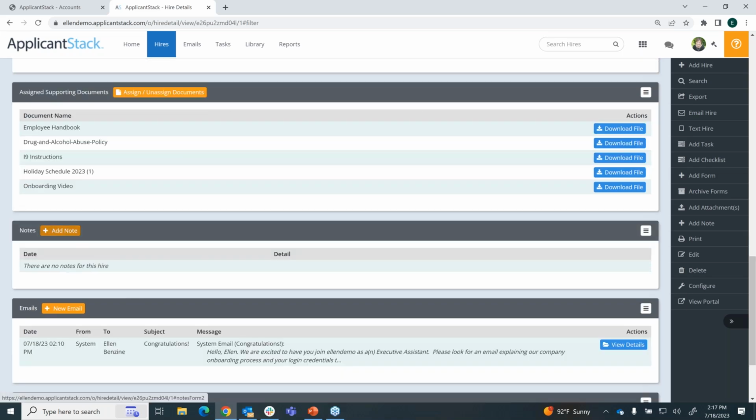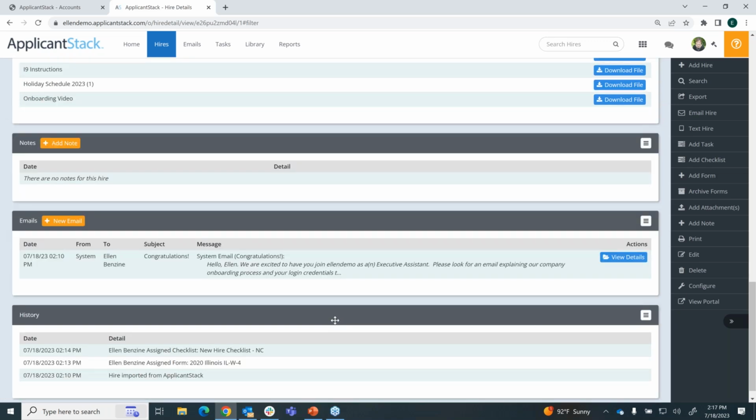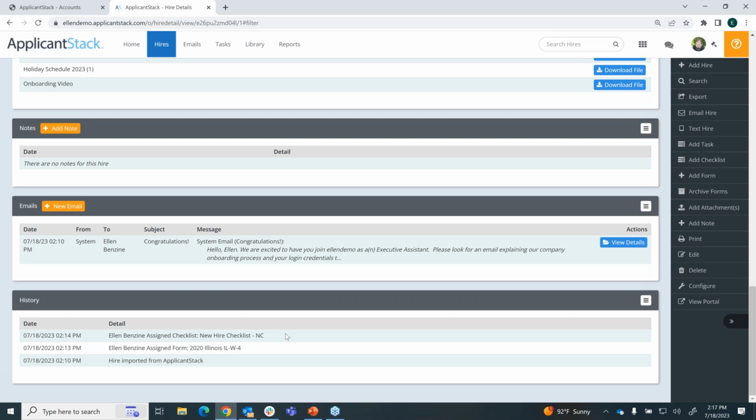You can add notes to your new hire record. That's a free-form field. Any emails that have gone out and any history will all automatically be tracked by ApplicantStack. So you can see here, I was imported from ApplicantStack Recruit on this date and time, and a checklist has been assigned as well as that manual form that I assigned.